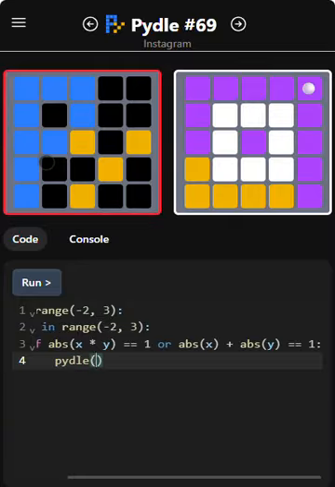Now we need to convert back to Pydle coordinates, and that's going to be x plus 2 and 2 minus y. The reason it's 2 minus y is because the Pydle coordinates are inverted from Cartesian, so it goes from top to bottom. And there's no character, and that's white.